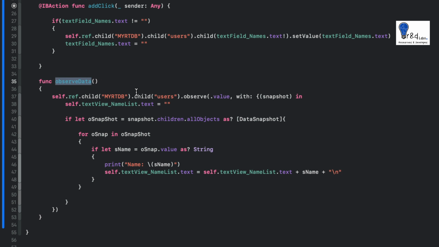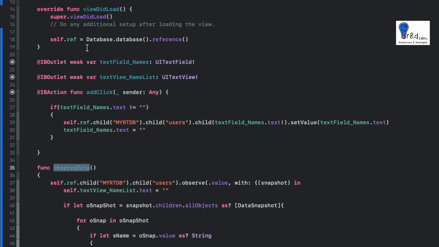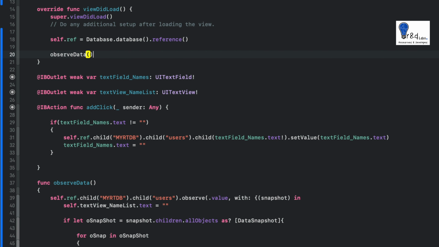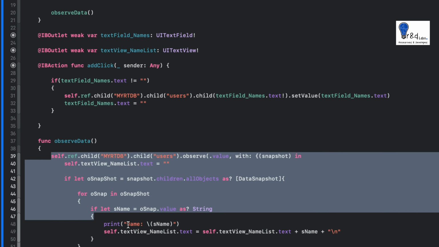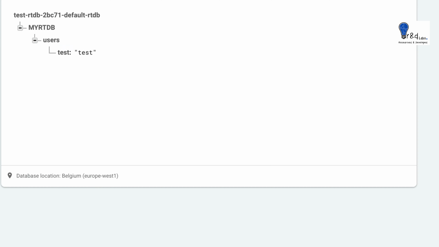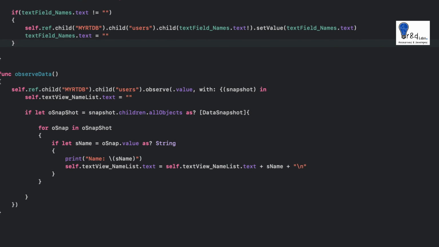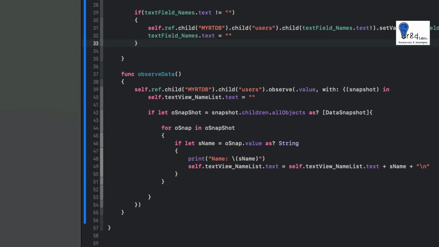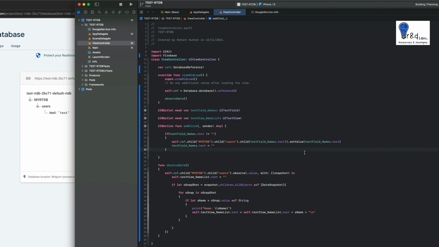Oh wait, before that we just need to call this within the viewDidLoad method. So we will paste the observe data function call, which is within the viewDidLoad method. Once the app is on, you will still find the data that we have added over here. All right, so once this is done, let us go ahead and run this within our simulator. My simulator should be up any time now.